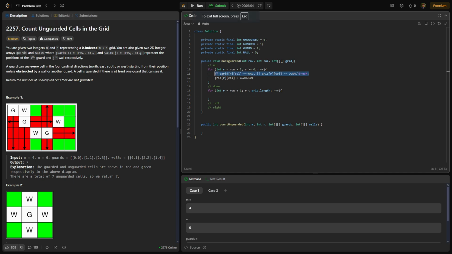If our position is going to be equal to a wall or another guard, then we break. Otherwise, we will update that position to be guarded. Simple, right? Simple if you put your brackets in the right spot. Anyways, that is basically all we have to do here.